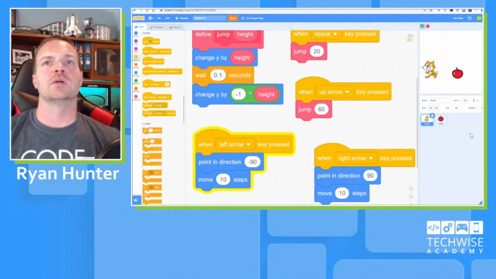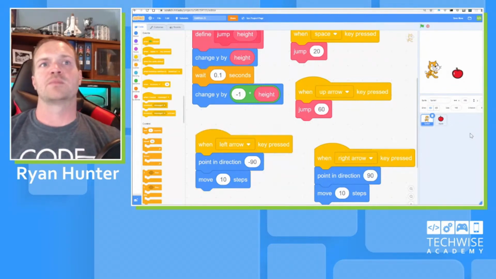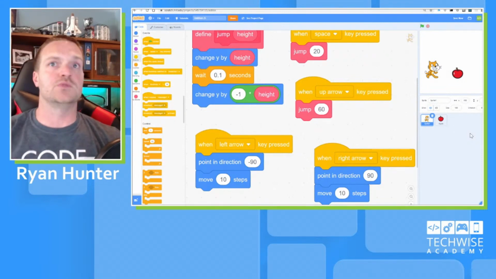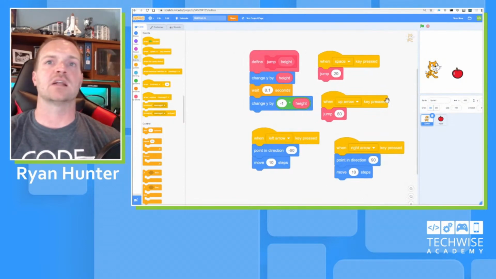So maybe what we want to happen is whenever our cat grabs this apple, now they're going to be able to jump super high for, let's say, 5 seconds. So let's program that into our game to make that functionality work.